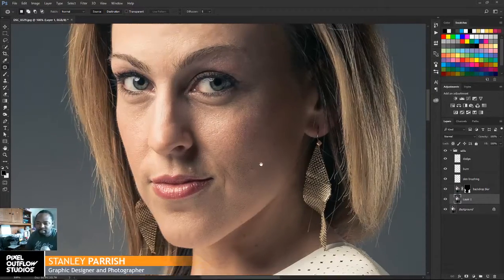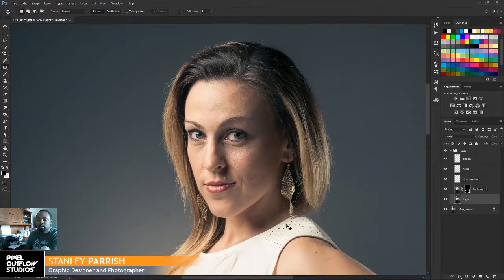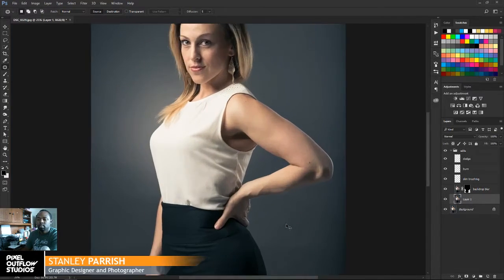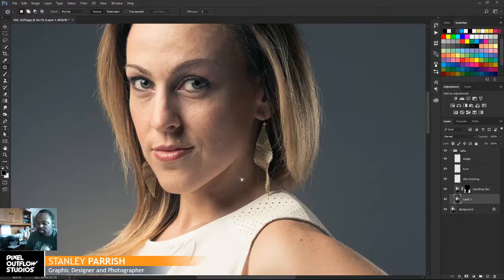A lot of times I don't like to remove the bags under the eyes, because it tends to make the person look too different. Like they don't look like themselves to me. Maybe we can just smooth them out just a little bit.